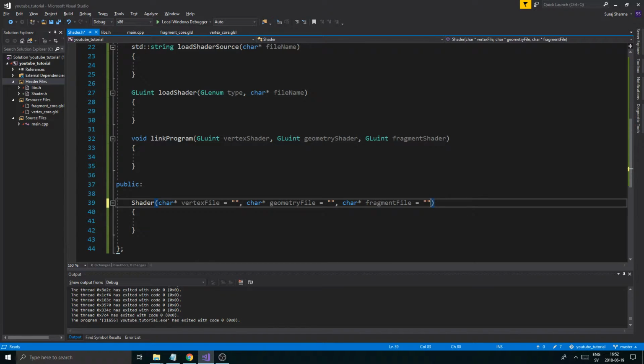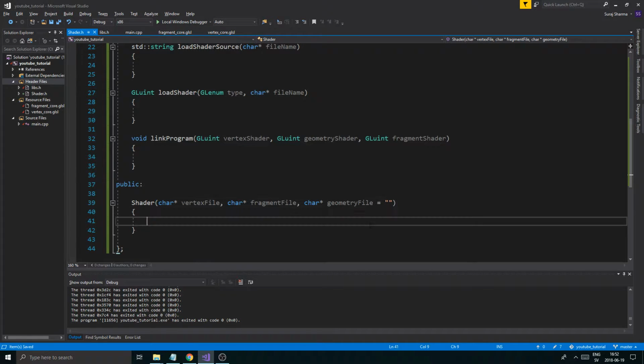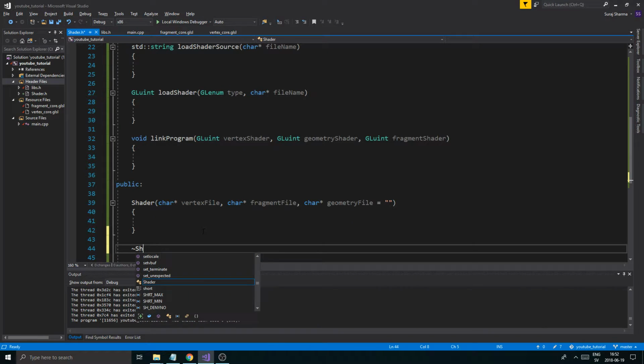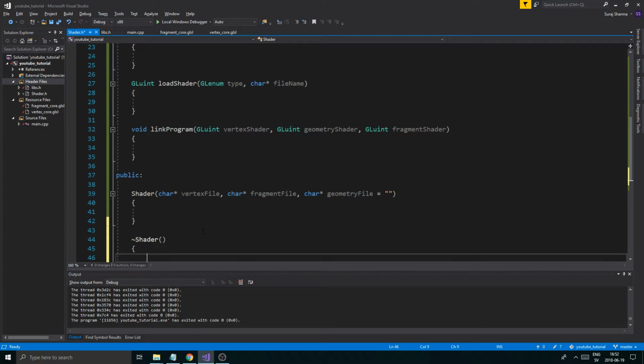Another, better way to do this is to actually create it like this. So the char geometry file can be empty from the start, but the vertex and the fragment file, you have to give it something at least. So yeah, this is actually a good way to do it. Another important thing is the destructor shader, and all this is going to do is just GL delete program this ID like that. So it's just going to delete our ID, and that should be good.